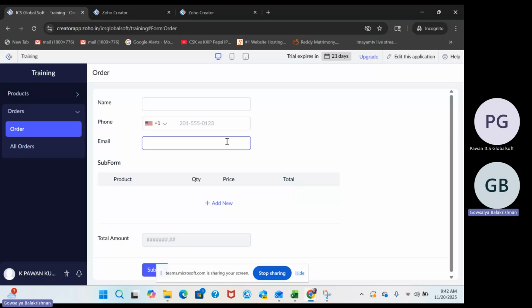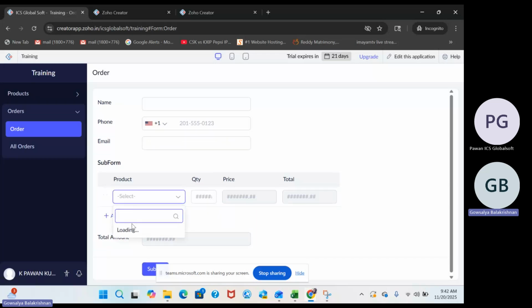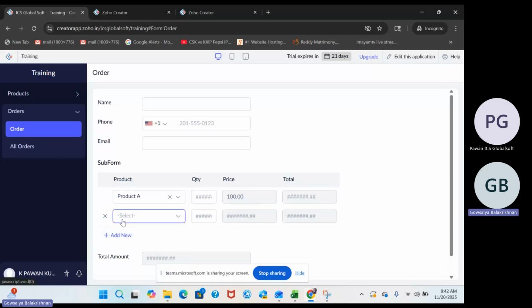I know what you are asking. What you are saying is if you choose something like product A, product A should not be visible in the next row, right? Yeah, I understood. I'll teach you that. Okay.